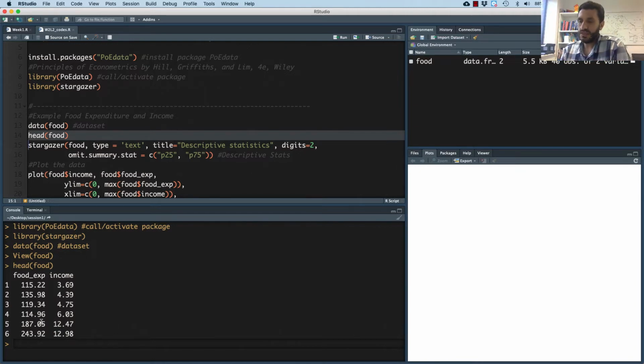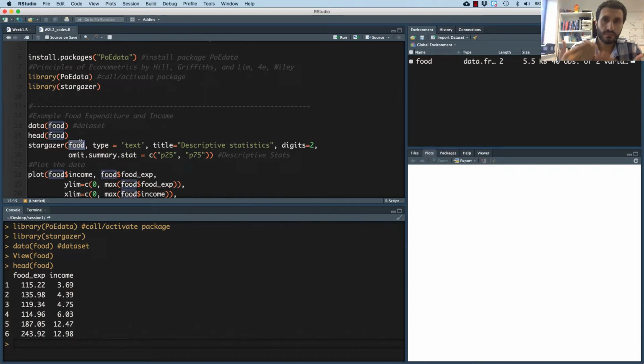As we said in the lecture, the first thing to do is to produce the summary statistics of your data, and to do that I am using here the Stargazer function. As you can see, Stargazer, you open bracket, and then the first thing here I put food, which is my object, which I want to produce the table with summary statistics for. Type text, you can use other formats, but I'm using text just to produce it in the console, and it will show you how it looks.